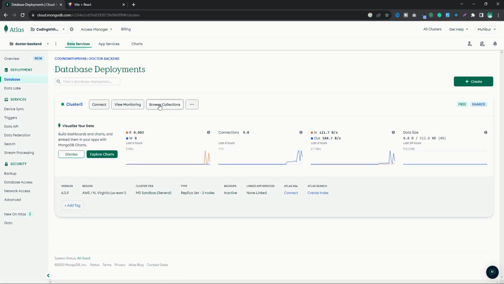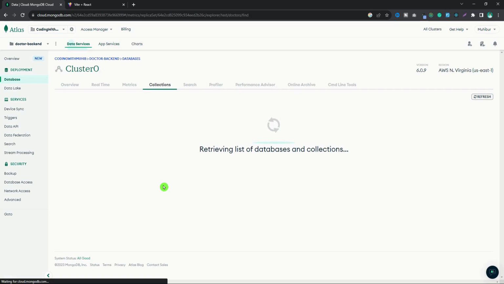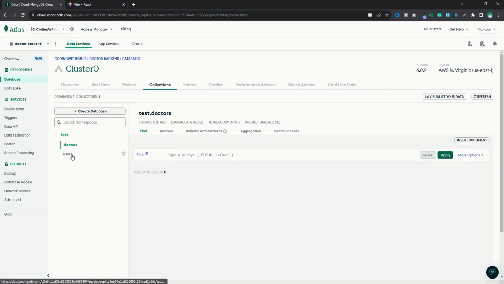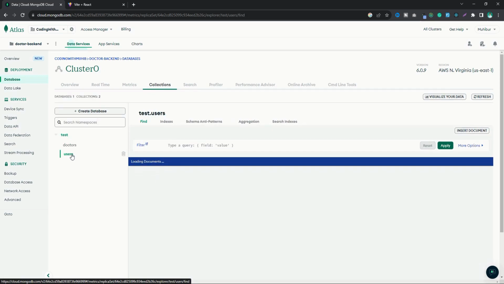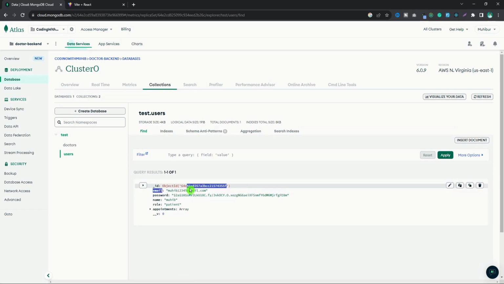Now let's check in the database. So I go to the database and check in the users collection because we gave the role patient. As you can see, the user is created and saved in the database. Also the user password is hashed.